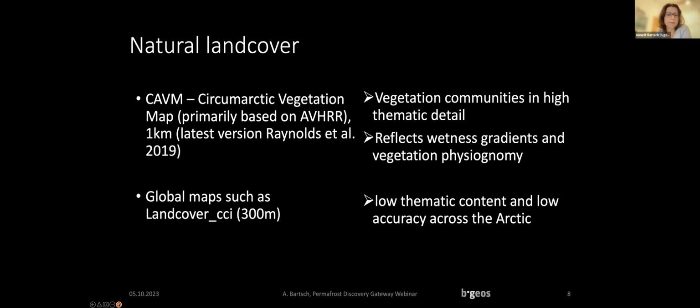And then there are the global maps like the land cover CCI. They also have a comparably coarse spatial resolution, and on top of that, a low thematic content. And unfortunately for the Arctic, a rather low accuracy. So that's the current status. So we would like to have something that has good detail like the CAVM, but higher spatial detail. So we did not follow exactly the CAVM, but to some extent we reflect similar properties as are in the CAVM.